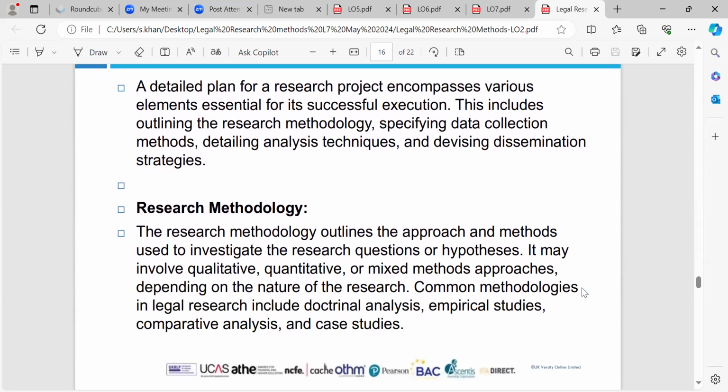A detailed plan for the research project encompasses various elements essential for its successful execution. This includes outlining the research methodology, specifying data collection methods, detailing analysis techniques, and devising dissemination strategies. Within a research plan, you determine your goals, the steps to reach them, and everything you need to gather to produce that research. So it's really important that you have a plan in place to document an overview of the project and what you intend to do.